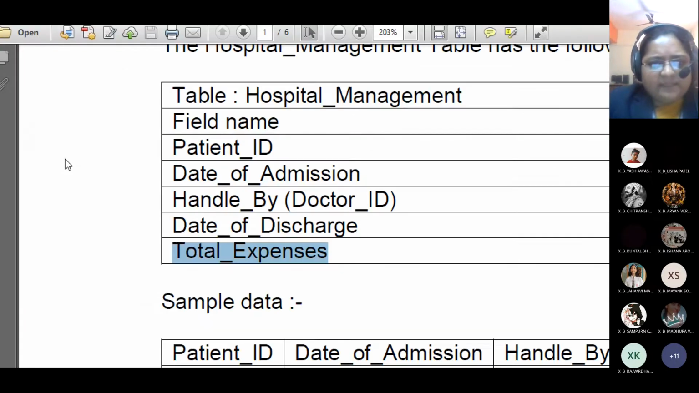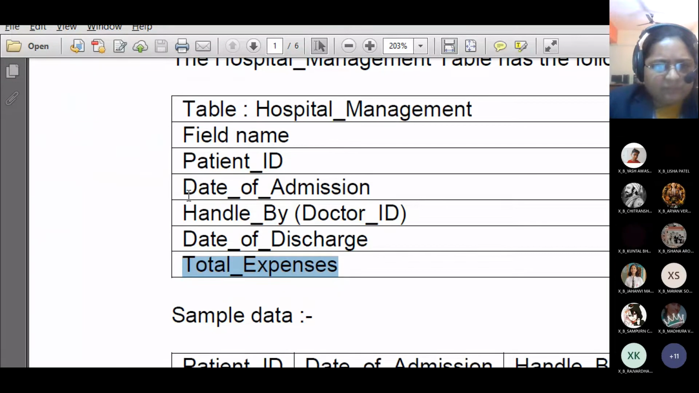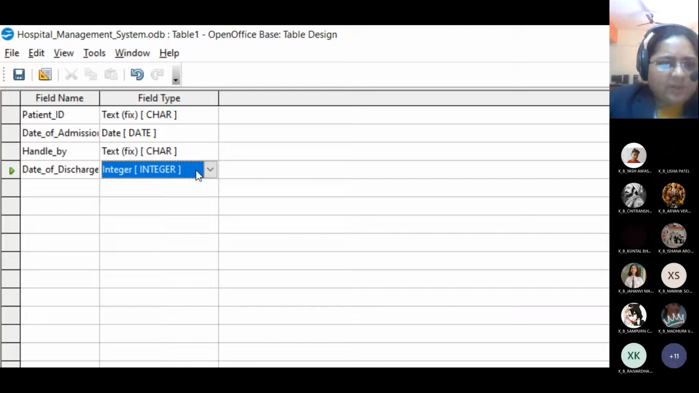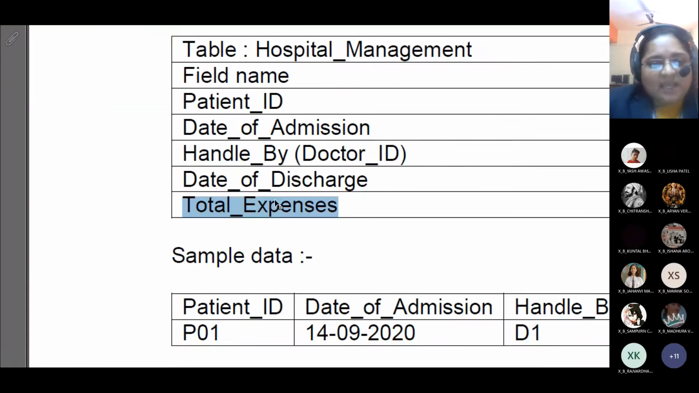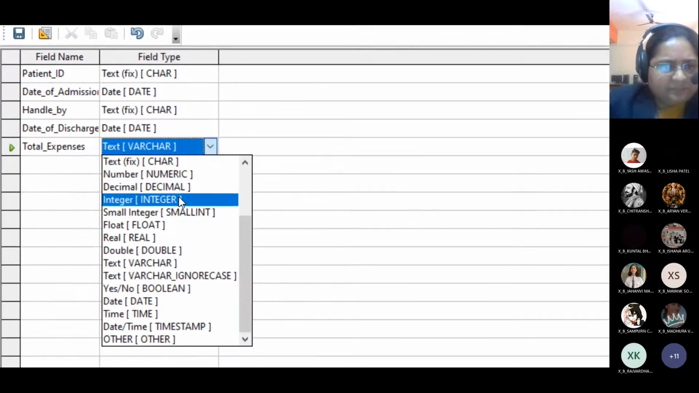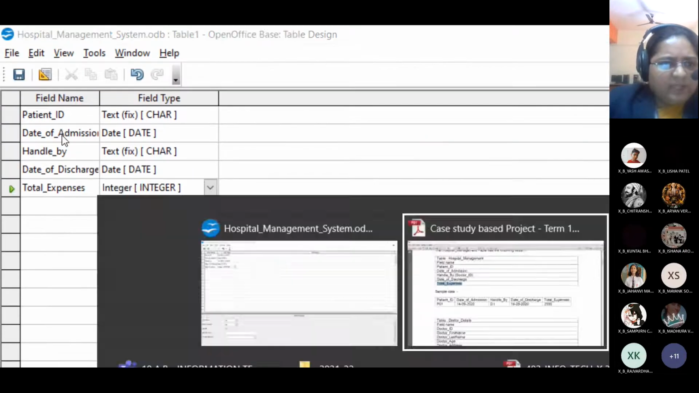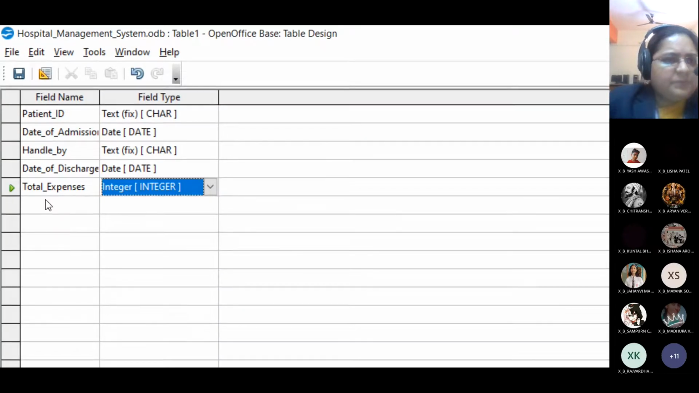Okay, next is, ma'am, you have taken date of discharge as integers. Oh, sorry. Yes, date of discharge has to be taken as date. Fine, sorry. And last is total expenses. Very good. Total expenses will be taken as integer. So how many do we have? 1, 2, 3, 4, 5. Five different fields.